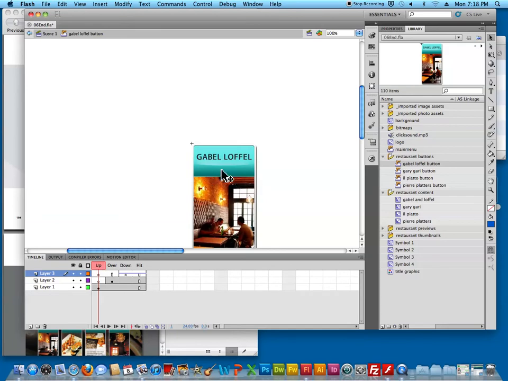Up means that it's just sitting there on the stage. Over means I roll over it and I give it the finger. It'll give it the finger for you. And down means you've clicked on it. And hit is just an area that's been defined for the button to make it hot, so that as soon as I hit that area that's defined by the hit area, the finger starts, supposedly, when we're running it.